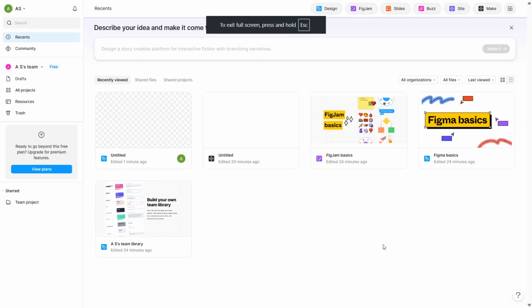In today's video, I'm going to teach you how to add a drop shadow in Figma. Let's start from the very beginning. First, log into your Figma account and head to your main dashboard. From here, open the project where you want to add a drop shadow.